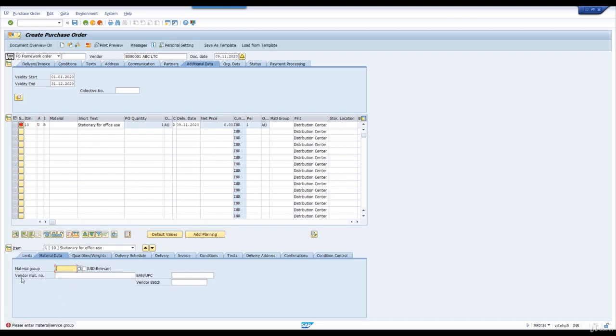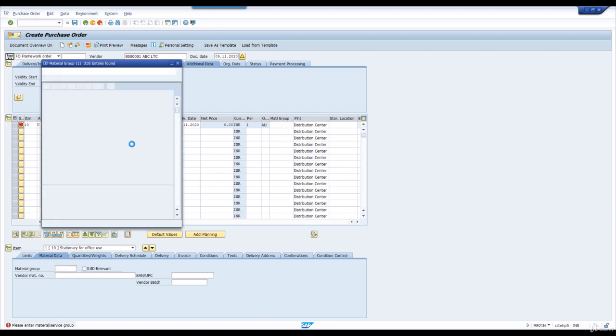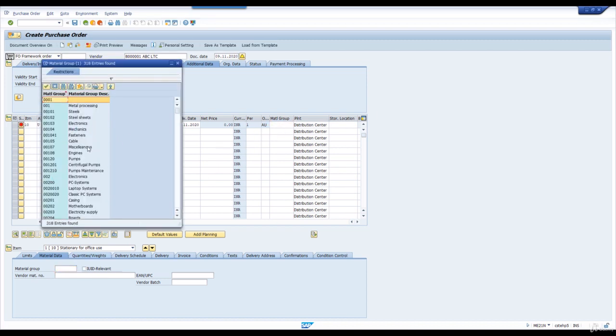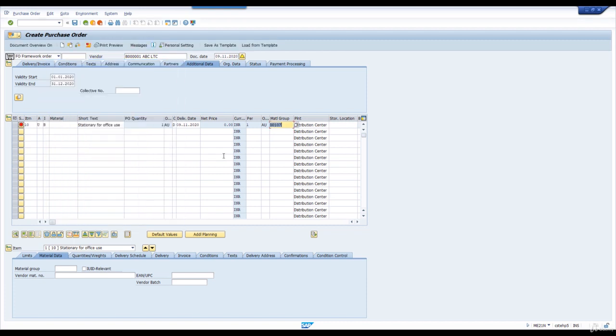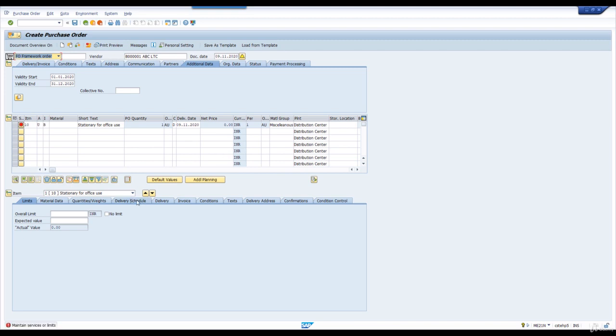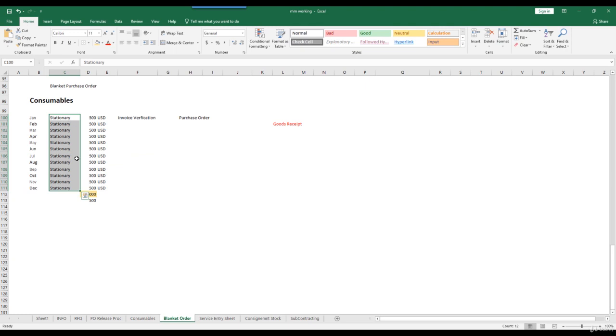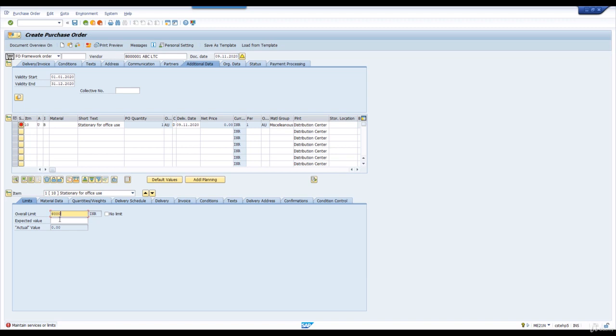What is system asking? Material group. Press F4. Since this is available at client level, I am selecting this one. In real time, based on your requirement, you need to create this one. So system is asking what is the overall limit. My limit, every month I am ordering 500. So my expected limit is 6,000 in a year.